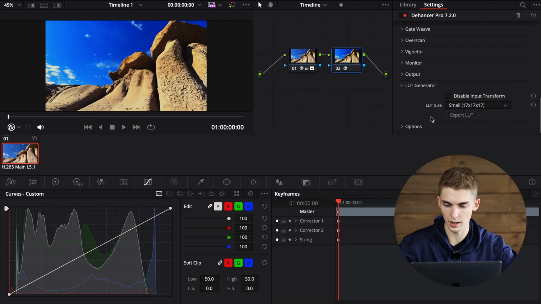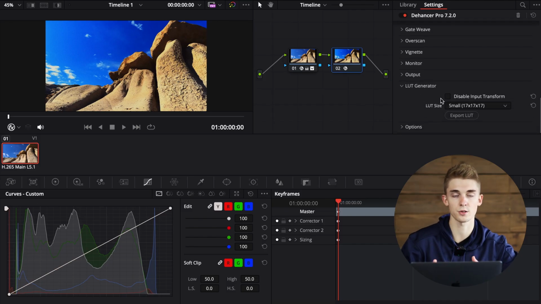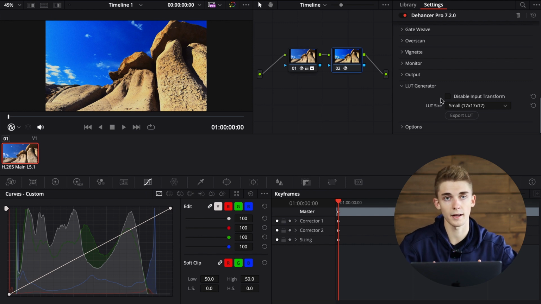And right here we have LUT generator. So what you can do is you can actually take all these edits that we just put on this video and you can export it as your very own LUT. So a LUT is essentially just a filter for videos. This allows you to just save all the edits that you just made, and so you can put it on more clips in the future.